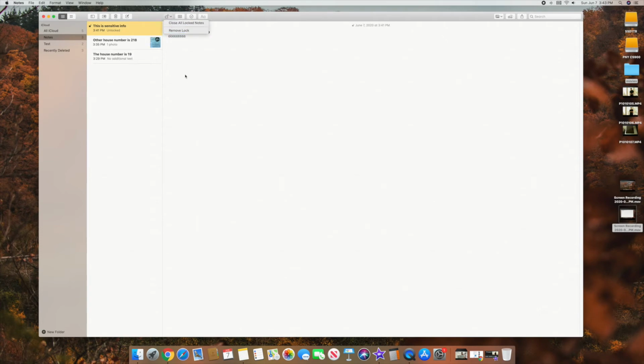So just FYI, you can also remove the lock if you want, but you need that password. If you lose the password, you're never going to find this note again. So be very, very careful.